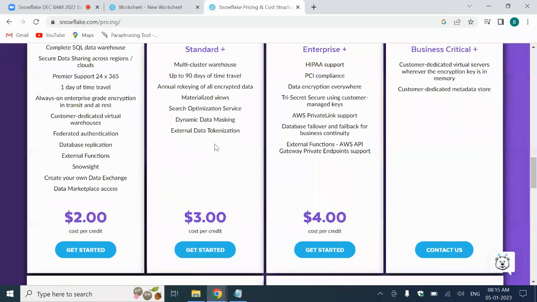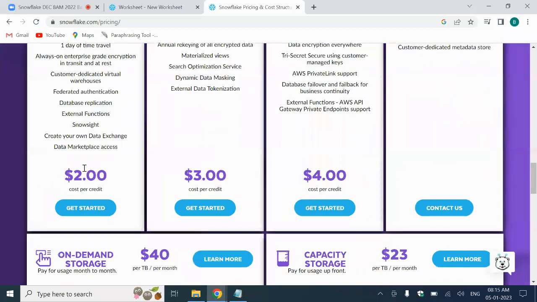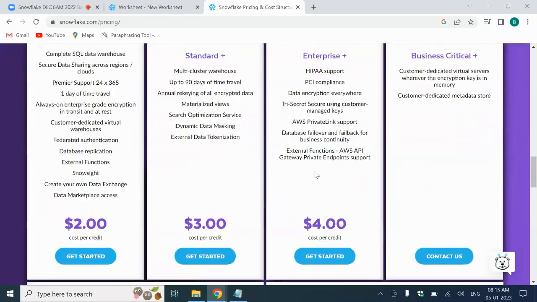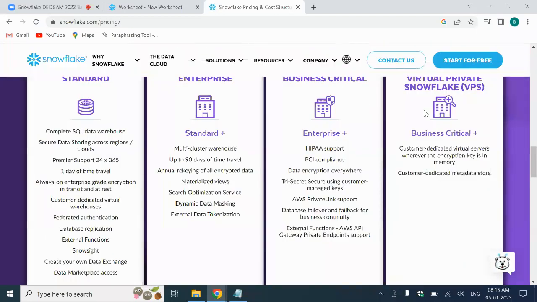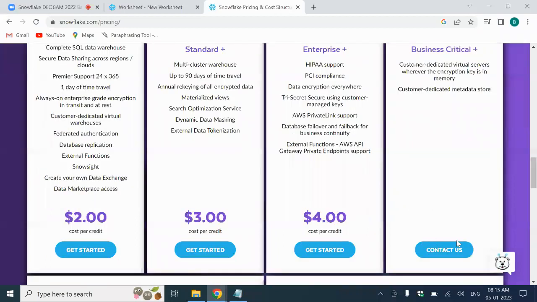When it comes to pricing, standard edition is $2, enterprise edition is $3, and business critical is $4. But when it comes to virtual private, it depends on the cloud platform, and there you need to contact the Snowflake support team to get the pricing.